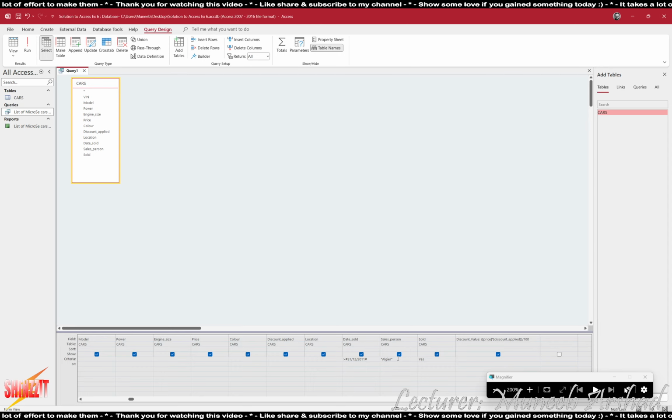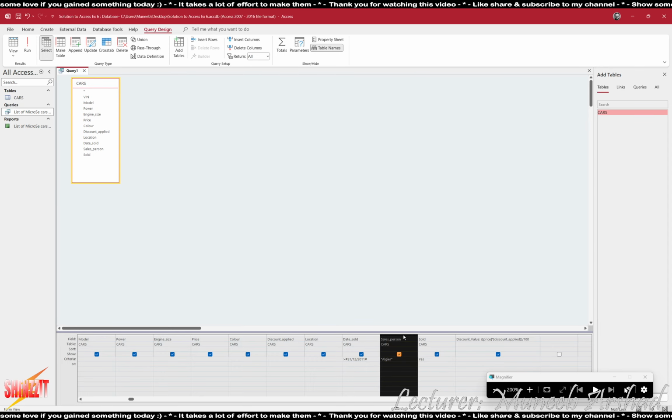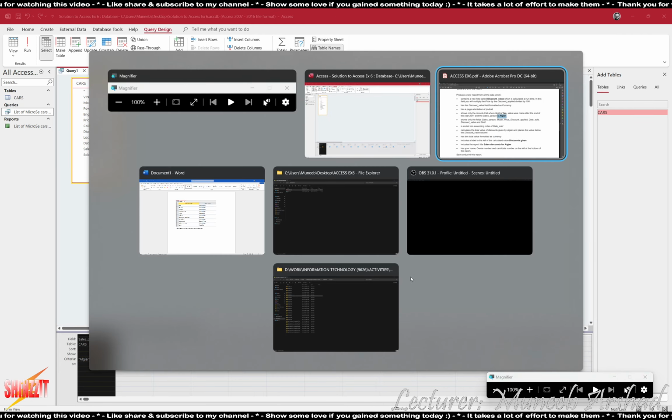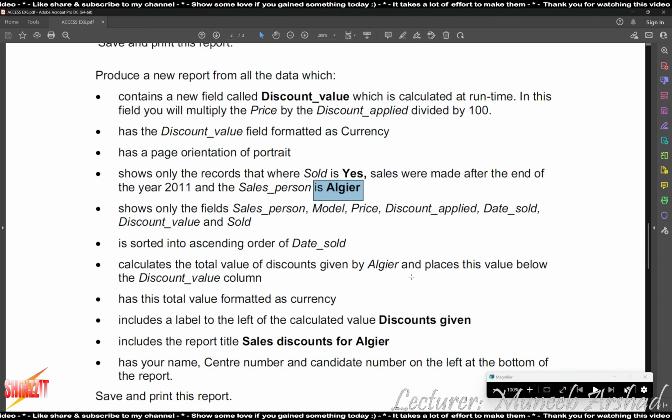Select the column. How do you select it? You come on top where you get to see the gray bar. The pointer will change into a small black arrow. Once it does, you select on it. That will select the column, and then drag it, make it appear at the very first column. So salesperson, we need model, price, discount applied.